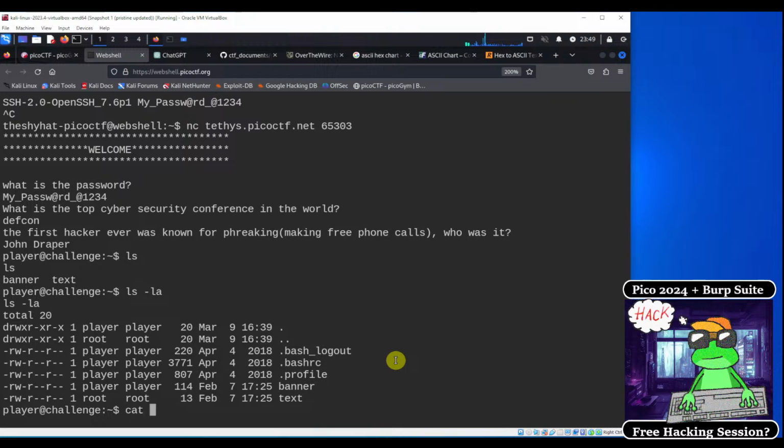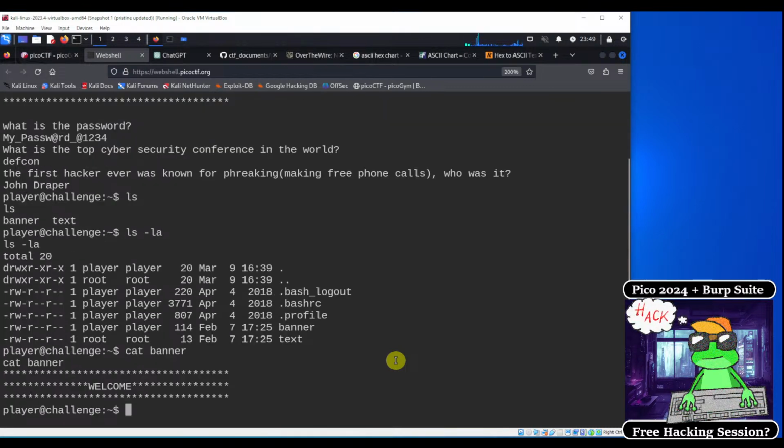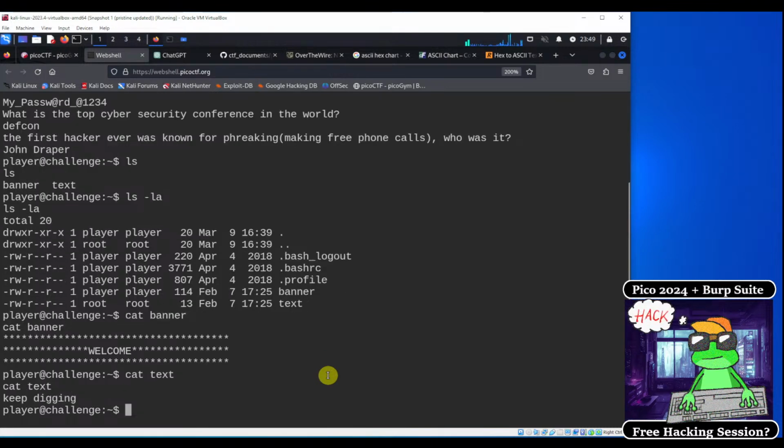So if we read the banner, this is the welcome banner we saw when we logged into the system. Okay, and there's also the text file. It says keep digging. Okay, so let me grab my notes.